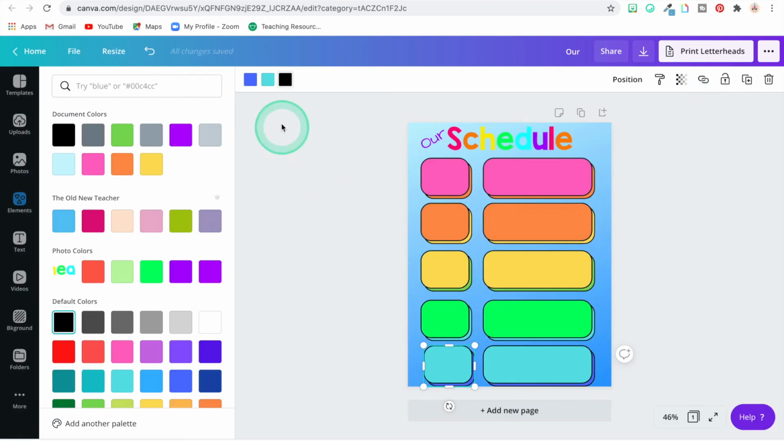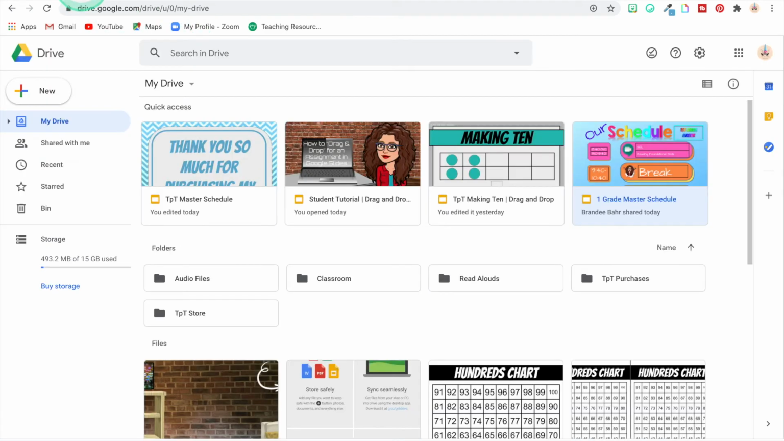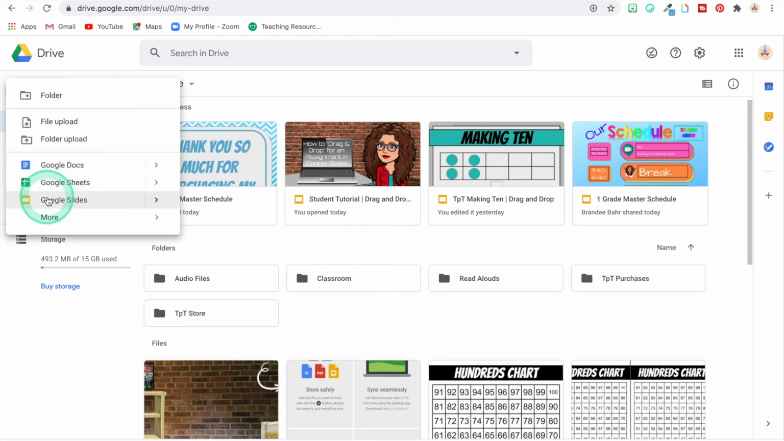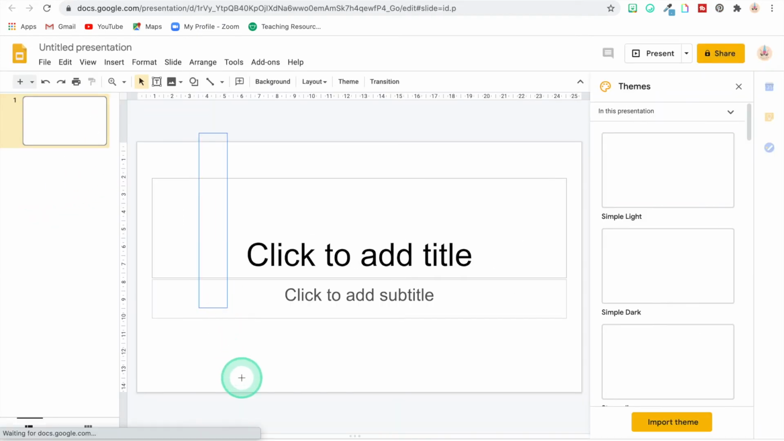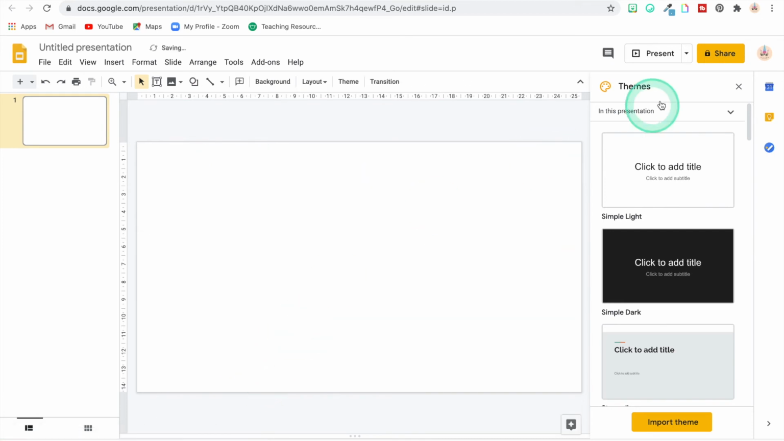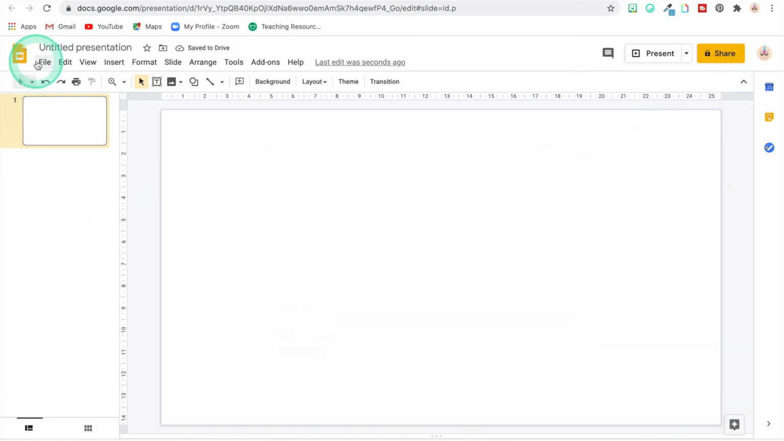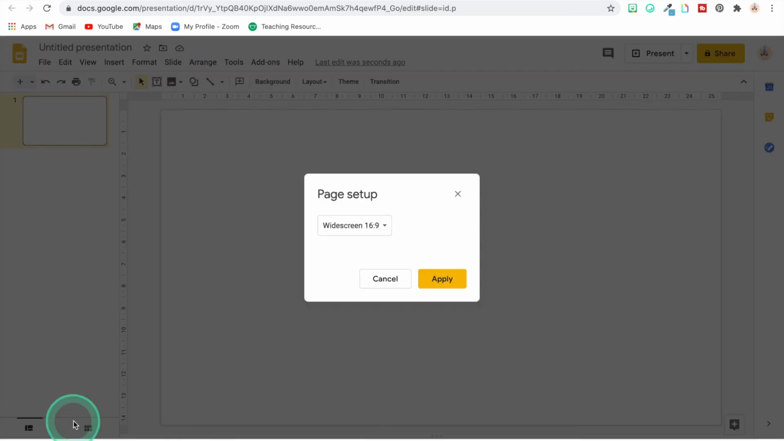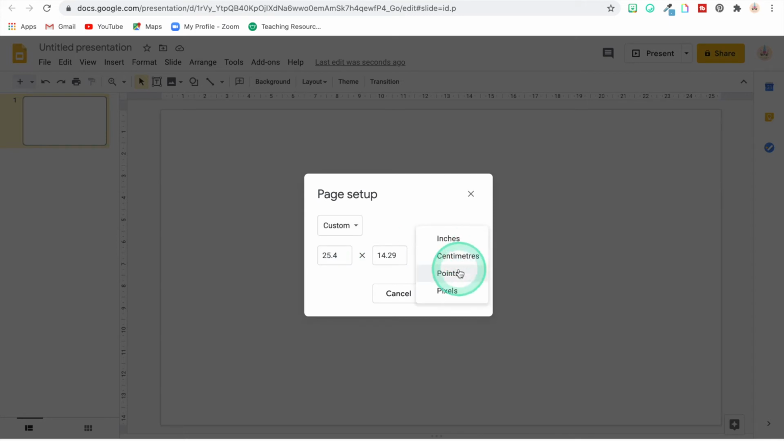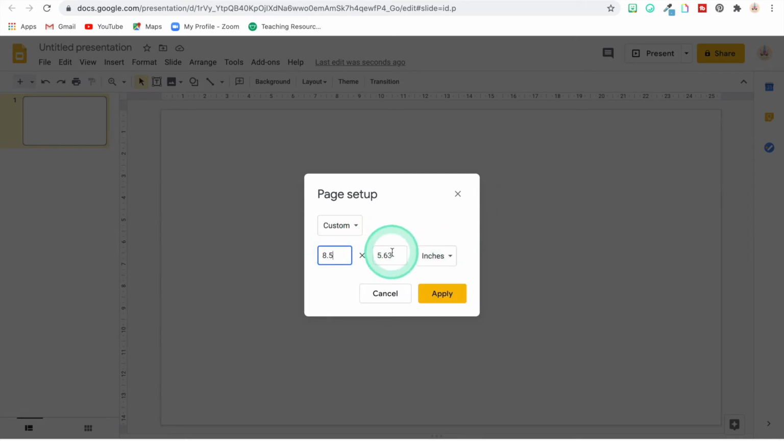Okay, once it finishes downloading, you're going to go to your Google Drive, and you're going to open up a new Google slide. You're going to change the dimensions of your Google slide to custom, 8.5 by 11.